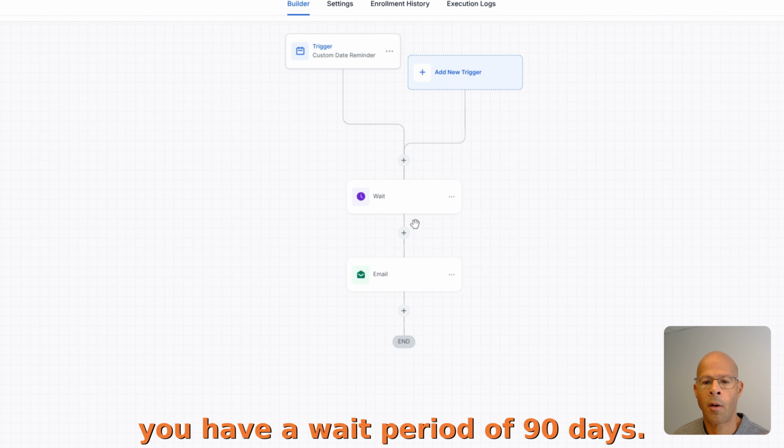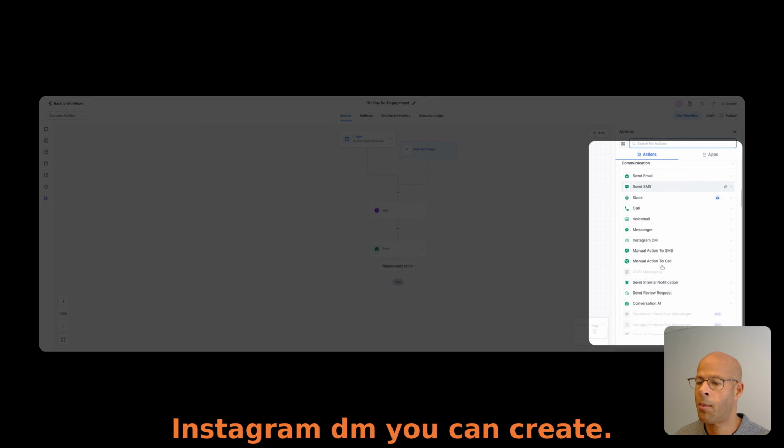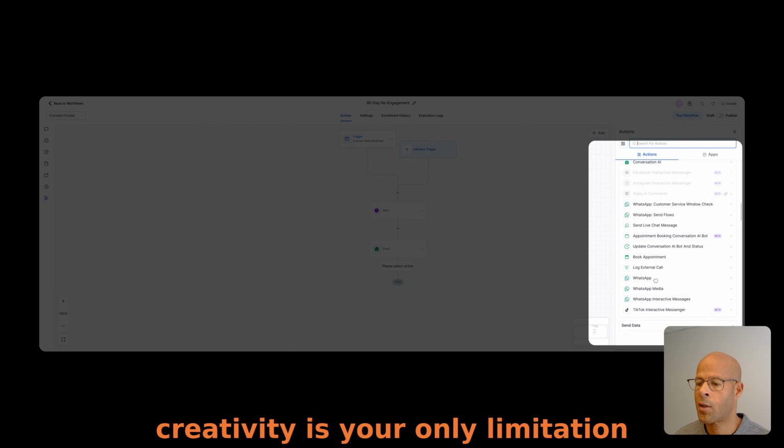Email is a feature of GoHighLevel, so you can have your own email server on GoHighLevel doing your automated emails as well. And so we can do a whole bunch of automations here, assign users to your team, communicate in various ways with Slack, Instagram DM. Creativity is your only limitation.